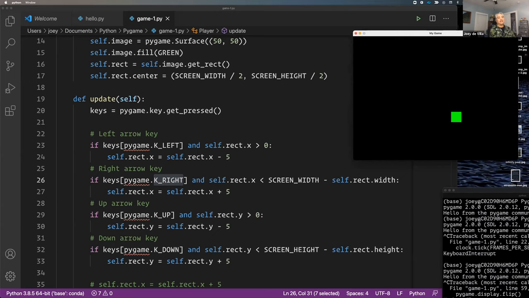And the best thing is, because it checks all the keys, I can actually hold combos of keys: up and right, up and left.